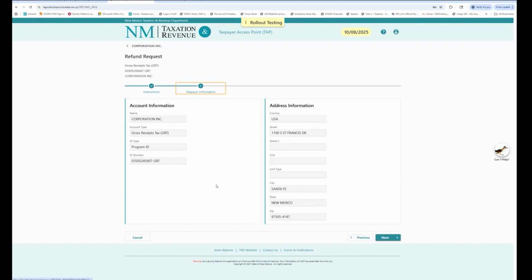On this screen, you'll find account information on the left side, the name of your corporation, the account type, and the ID number. On the right, you'll find the address information for your business. We'll go ahead and click Next on the bottom right.